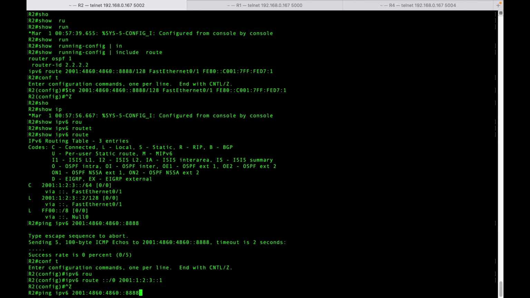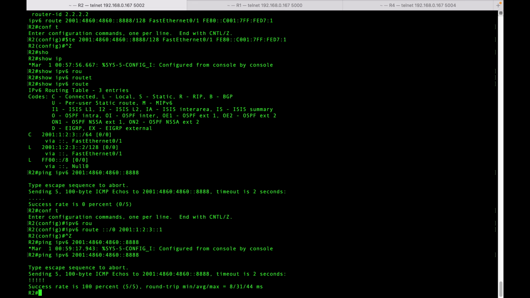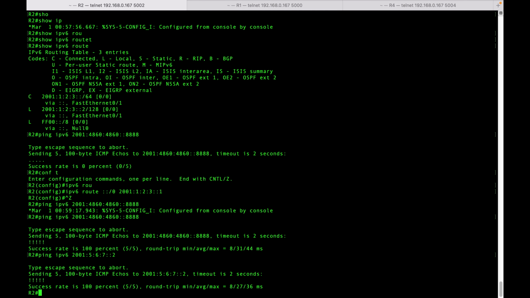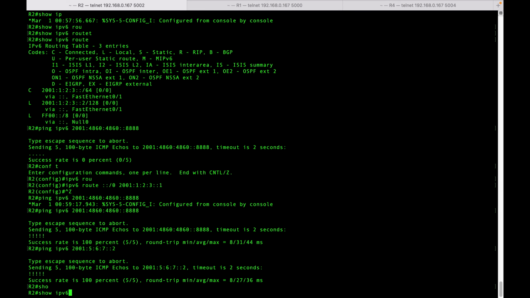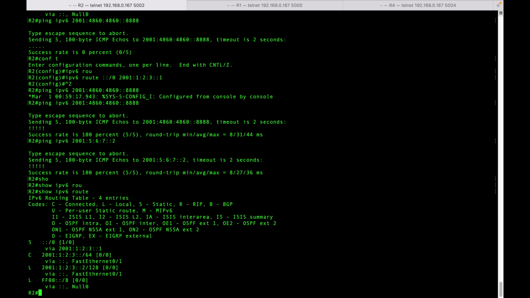So I think we should be able to ping, since, here you can see, we have a default route which will allow connectivity to any destination via R1. So let me try to ping the R4 interface IP address as well. You can see it's pinging that as well. So let me show you the routing table. Here you can see there is a default static route.